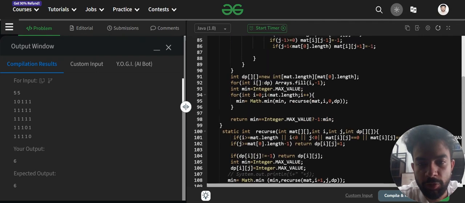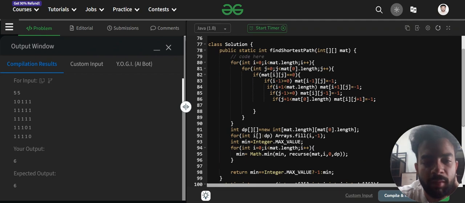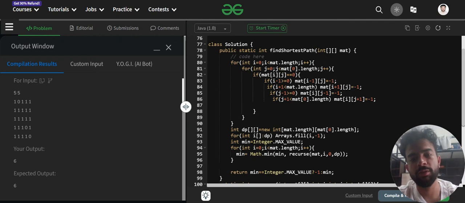So let's dive into the problems which we are facing over here, and let's explain each and every line of the code step by step. The first thing we can see is that we are creating a class Solution, and inside that we have declared a static method findShortestPath, which takes a 2D integer array mat as the input, and it will eventually return an integer.